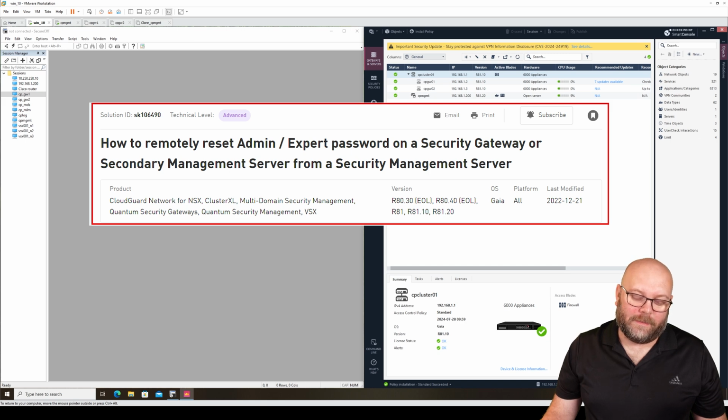So when I do these labs, sometimes I just put in random passwords and I don't really think about documenting it. Yes, it's not a great idea. But how do you actually reset the password on a security gateway or firewall?